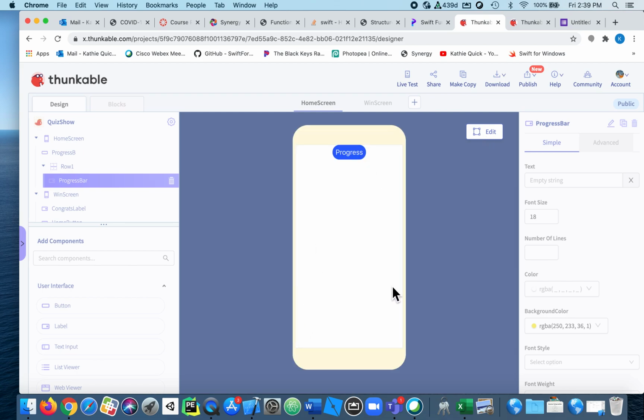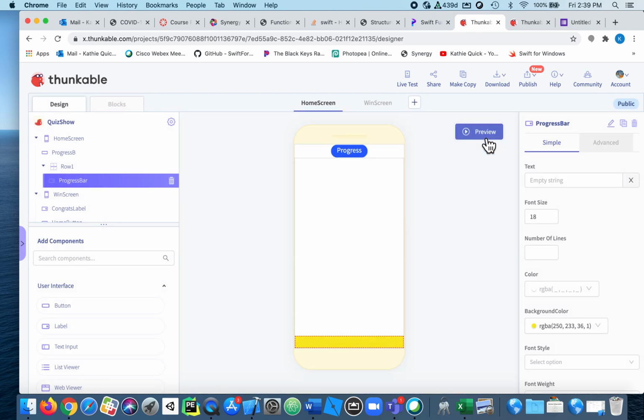So there's our progress bar. We have no progress yet, but if I click the button, it's adding on progress, adding on progress. Okay, so now let's figure out what to do once they've reached the end, once they've won.